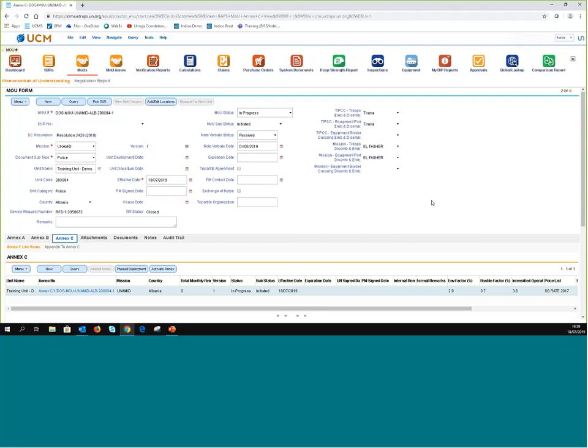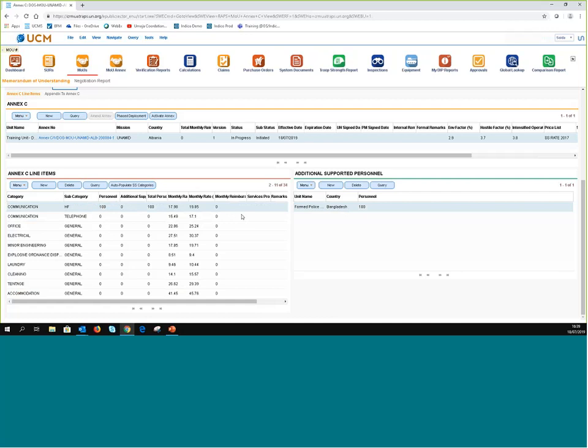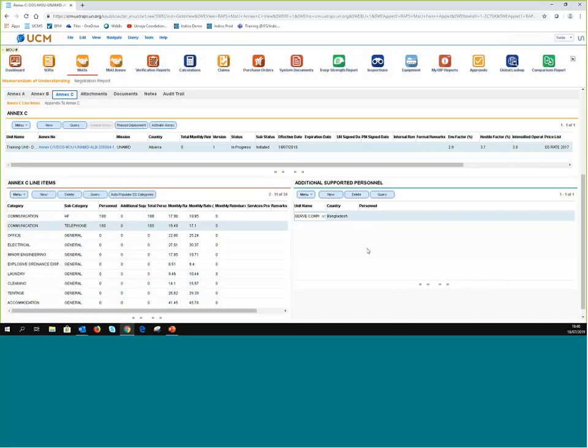Let's refresh the page. Let's try again. Okay, today it doesn't want to. Sometimes it happens. But usually you would see the numbers per line item. If you have additional supported personnel, you would be able to see it under this column. And then the system will automatically sum up the total personnel.